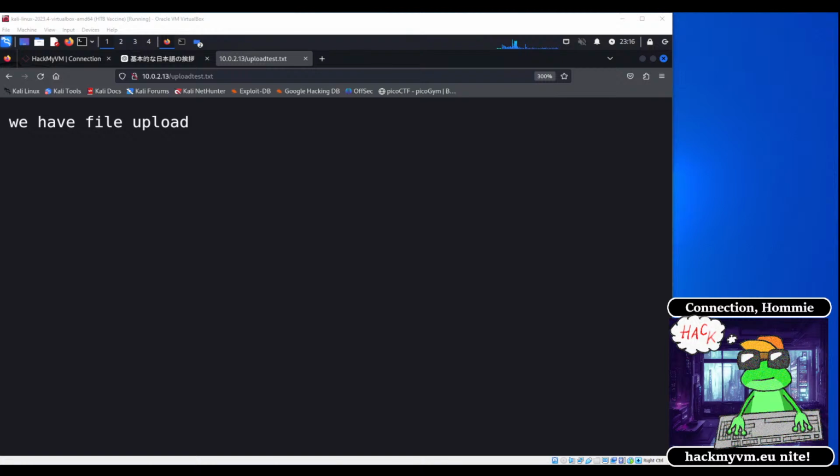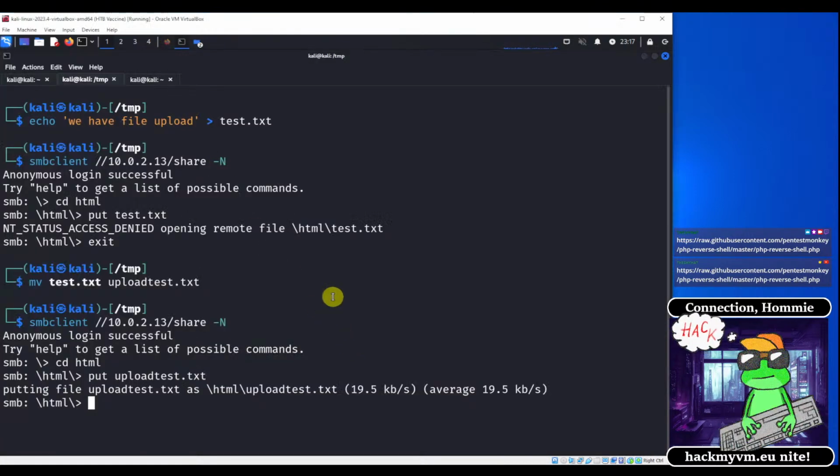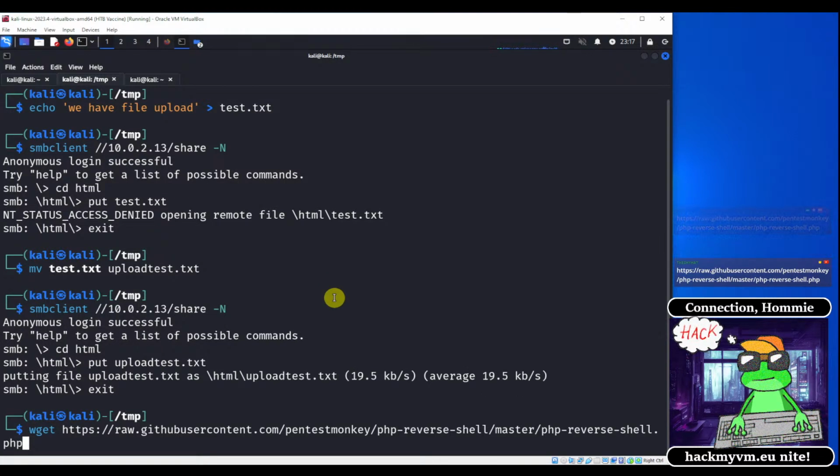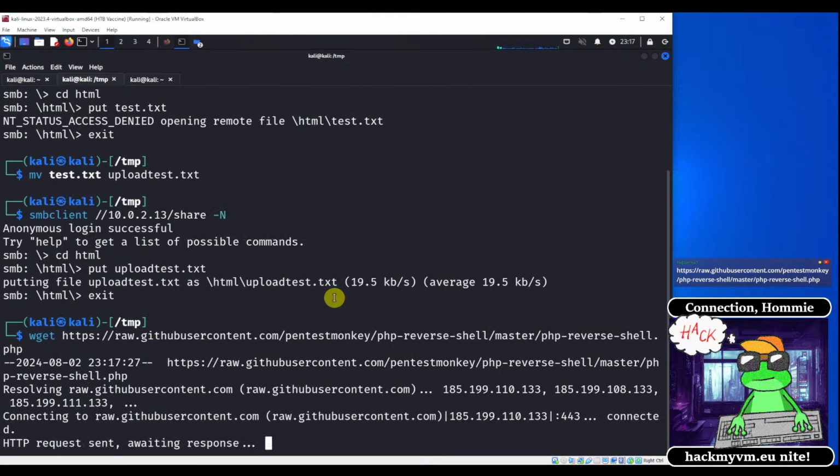I've got a link over here. Let me grab it. I'm going to paste this into the chat. This is my typical PHP reverse shell that I like to use on these kinds of challenges. What I'm going to do is download that using wget on my system. So here I'm going to exit, and then paste in the command to wget that reverse shell to our working directory.